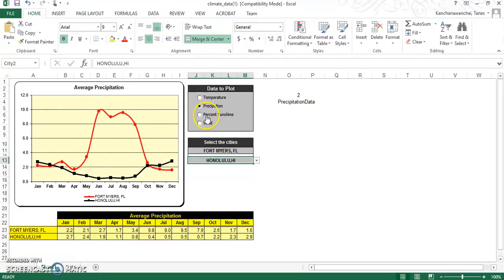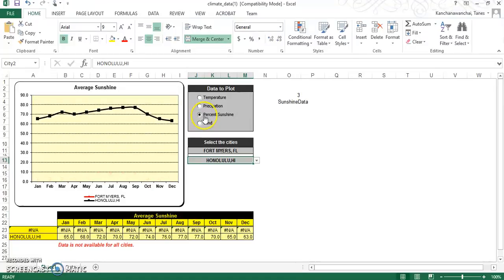And you can look at precipitation. Wow, in Florida it's very high, right? Comparing to Hawaii. Then percent sunshine. Now, this data is very important.